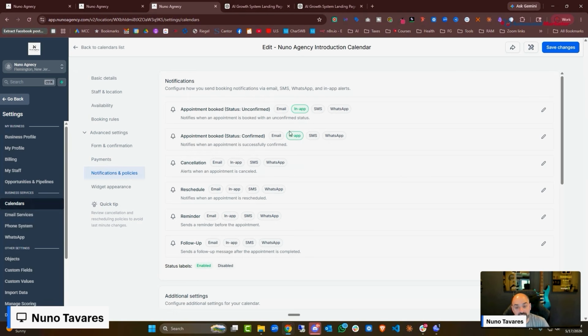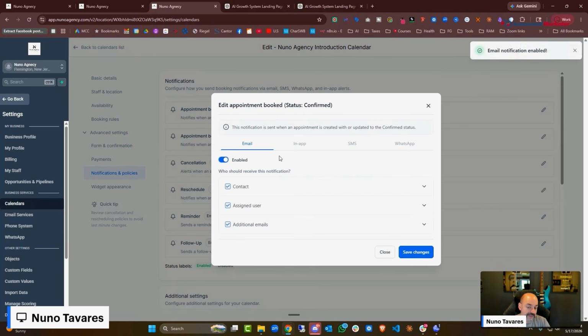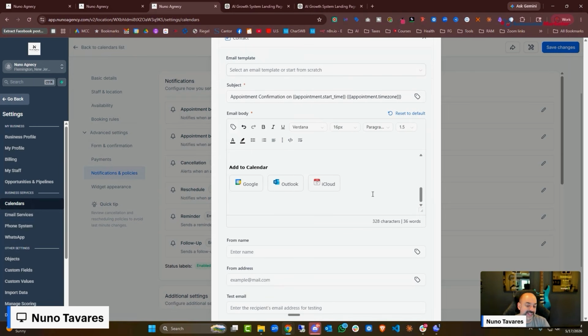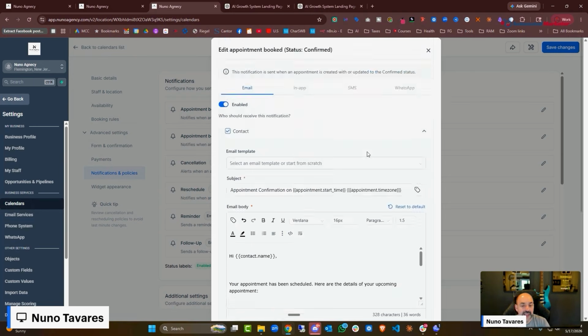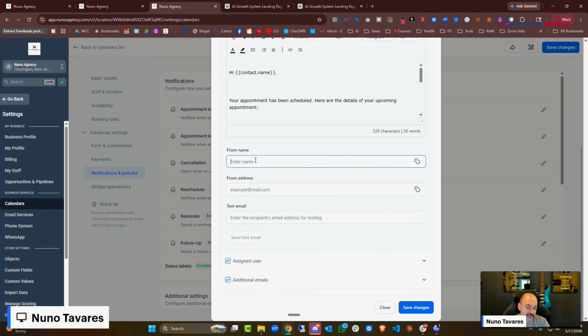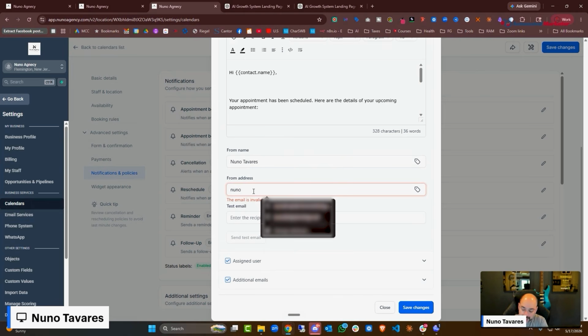If you want to use these reminder notifications inside of your HighLevel, you can. So what you would do is, let's say for the appointment booked, I would come in here and enable it. And when I enable it, this is the standard one that comes in. Everything that it has here, it will send automatically to the client, and it sends the confirmation and does whatever it needs to do. And then you can put in the from name, right? In my case, it would be Nuno Tavares. And then the email, if we remember from yesterday, would be nuno@replies.nunoagency.com.